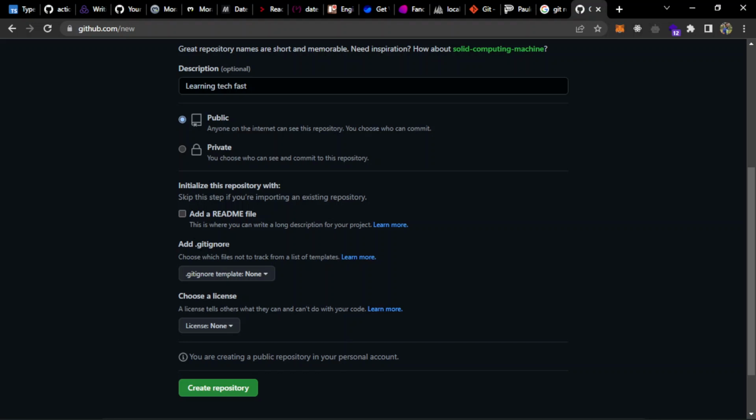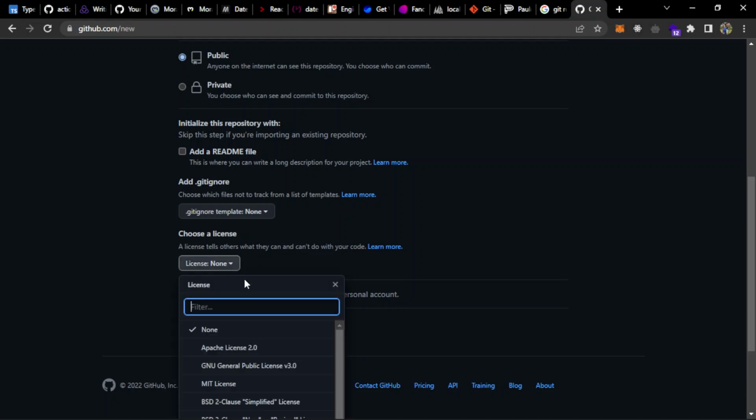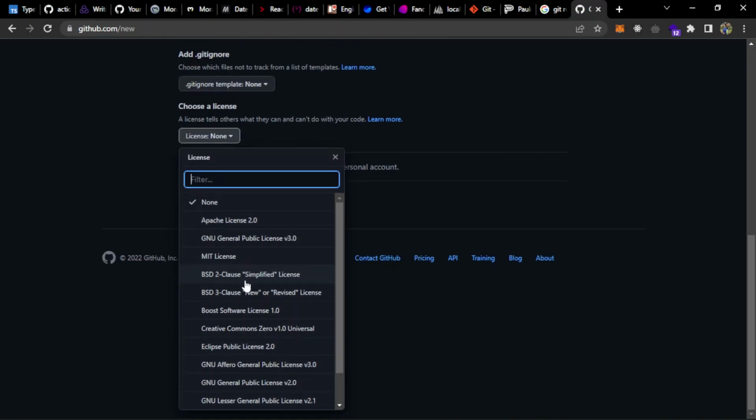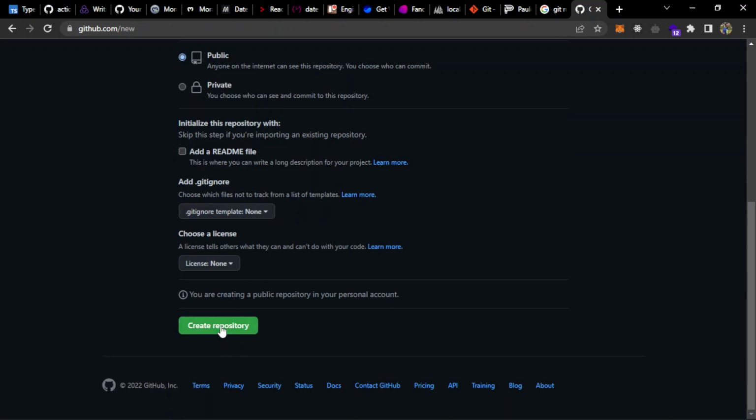Add the git ignore. So this is when you are working with git. We're going to learn how this git ignore works. And this license says what other people can and can't do with your code. So if you have a license, you can come and choose. I'm just going to create the repo.